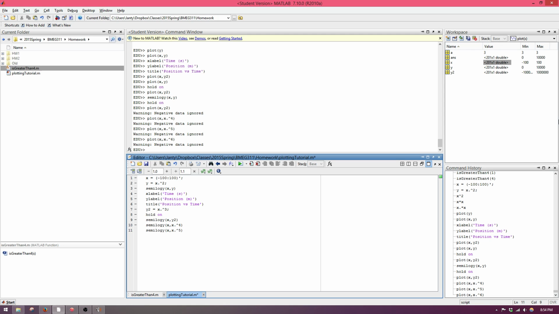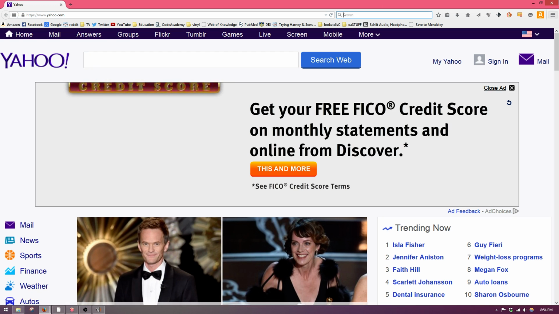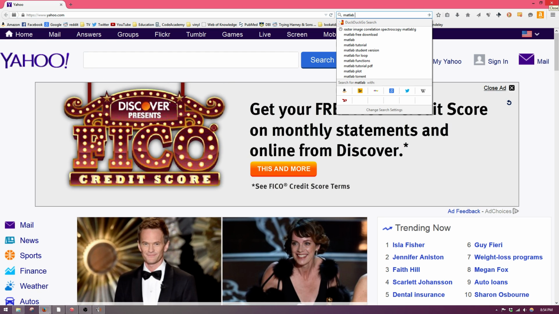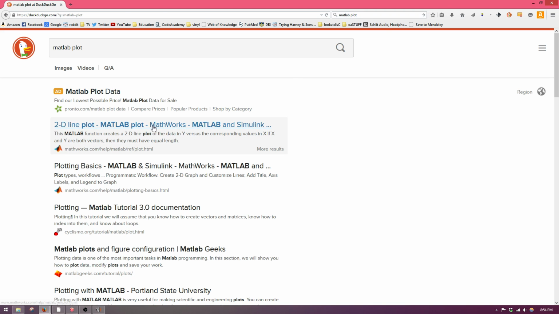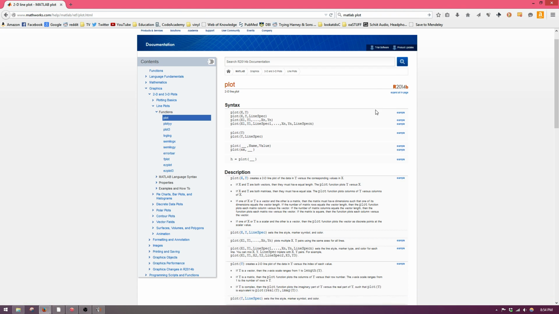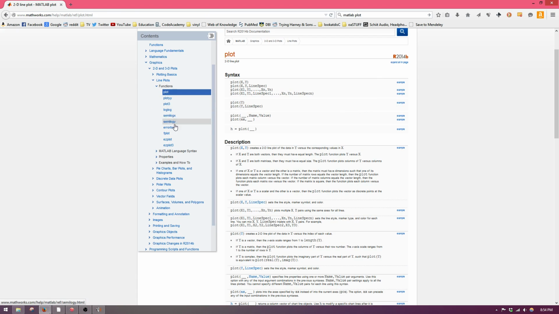So once we've done that, we need to add a command to the semi-log y to make each line a different color. Now for me, I usually forget how to make things different colors, so every time I use the plotting command, I have to Google what the syntax is for changing the colors. So I'd just Google Matlab plot, and it's the first result, 2D line plot, and there we go. And you can see all the other similar plotting commands over here on the left.